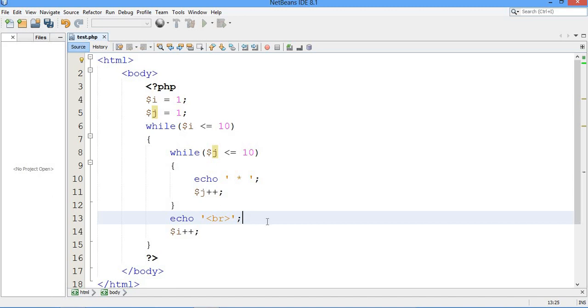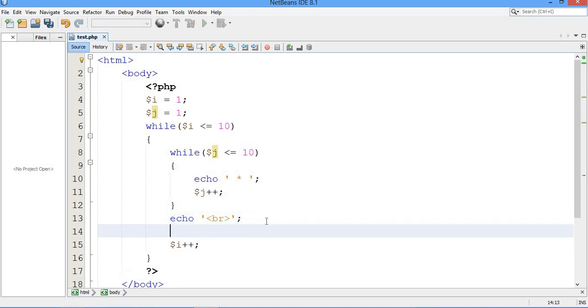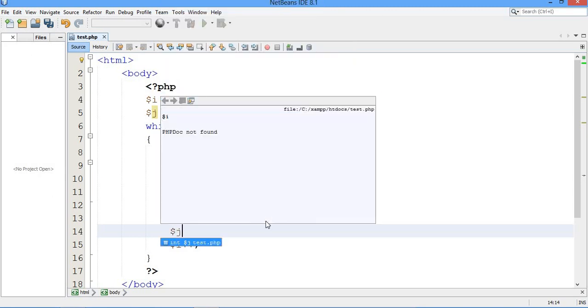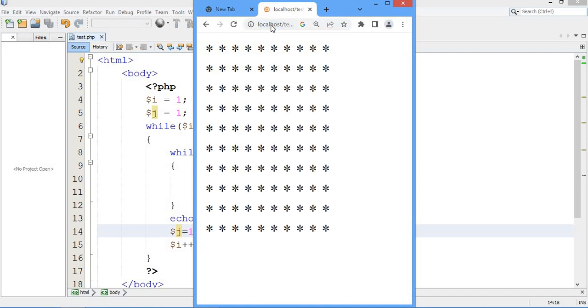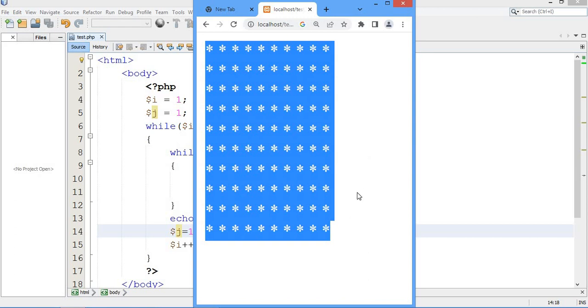Now another thing I'll be doing over here, just see, the J value $J will be 1 again. Now I'm going to execute this. Let me execute this and then I'll explain it to you. Now can you see? 1 2 3 4 5 6 7 8 9 10, and 1 2 3 4 5 6 7 8 9 10. So I have drawn 10 lines of stars.